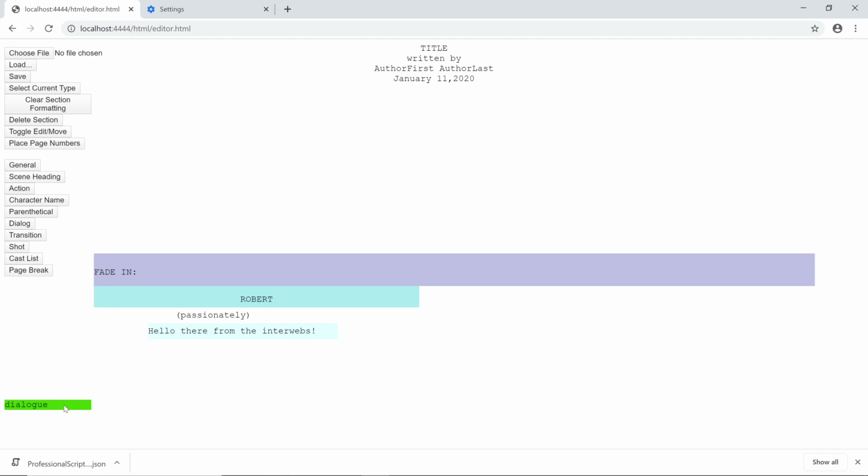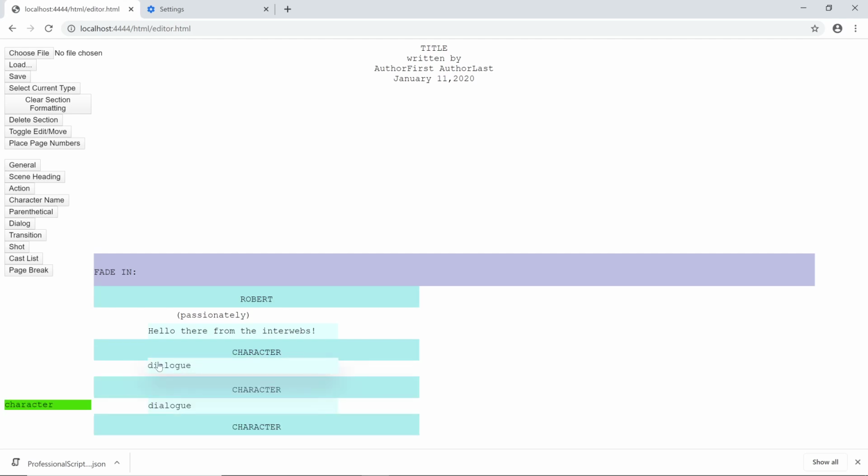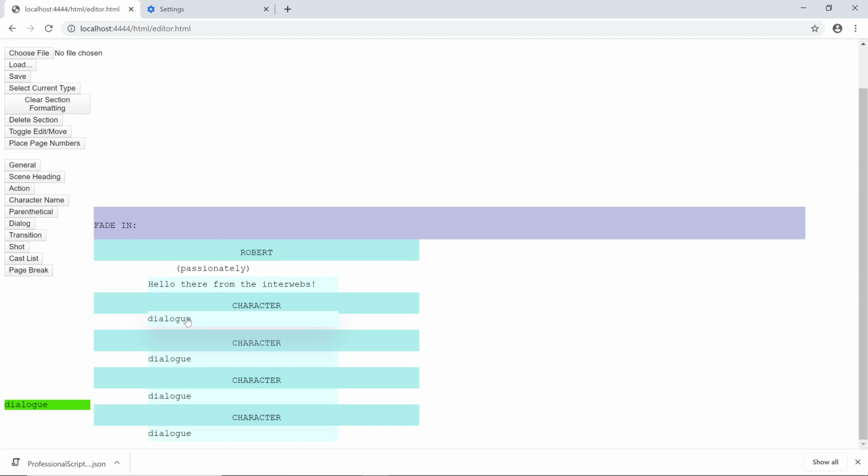I'm hitting Alt 1, 2, 3, 4, and so you see character and dialogue right next to each other. That's 1 and 2. So Alt insert inserts it to the last one past the current selected one. So I'm going to say character, dialogue, character, dialogue, character, dialogue, character, dialogue, and before I know it, the script has written itself.